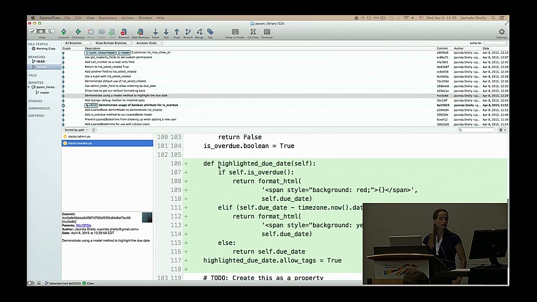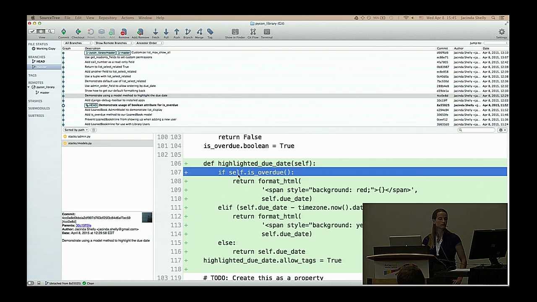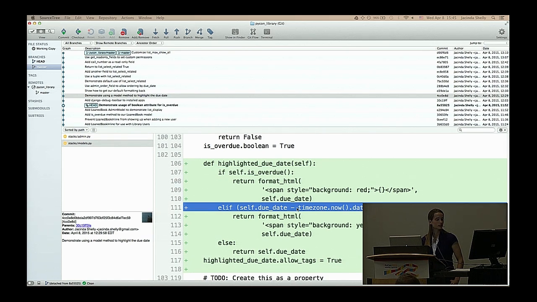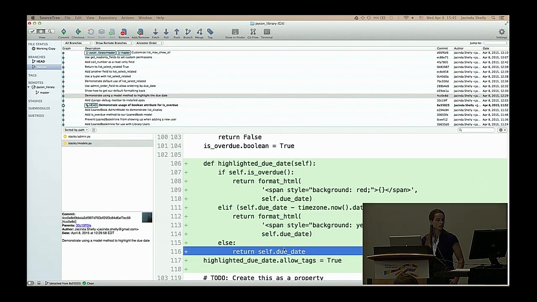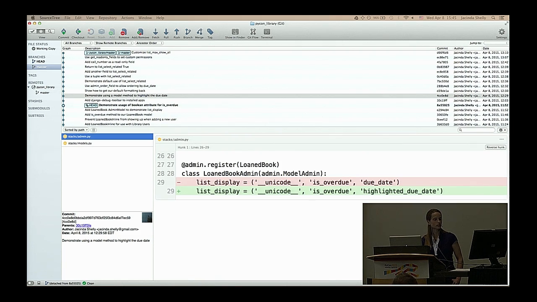I can add a new method called highlighted due date. Define that if something is overdue, I want the background of that field to be red. If it's due in less than 2 days, I want it to be yellow. And otherwise, I want it to return the default due date. And this is in stacks/models.py. And then I modify stacks/admin.py so that due date becomes highlighted due date.